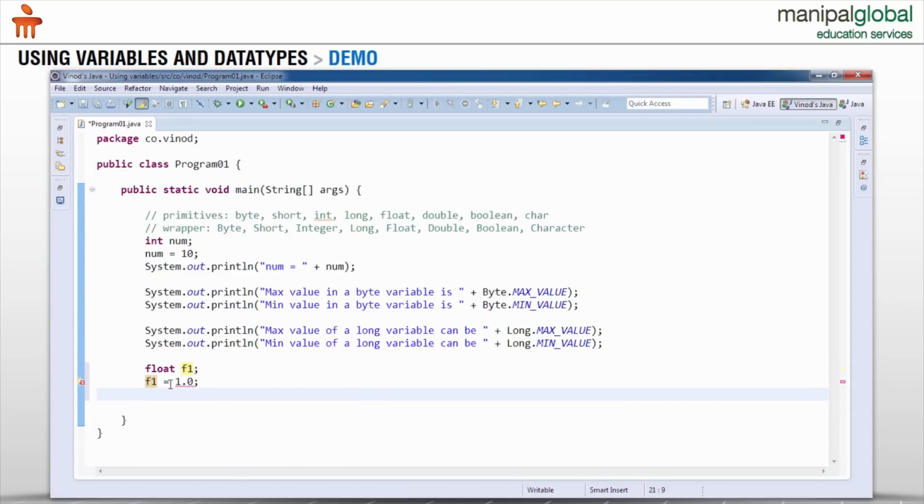However, if you really want to use a float, you can always suffix this with f, small letter or capital letter, and that will make it a float. And of course, you can always print it like this, f1 equals plus f1.